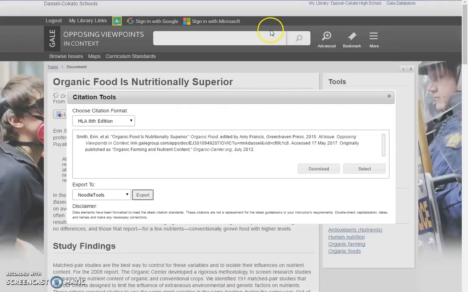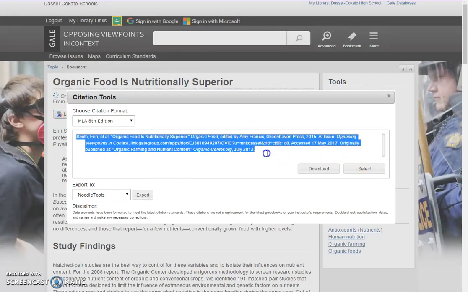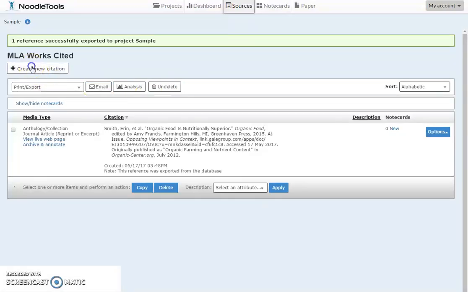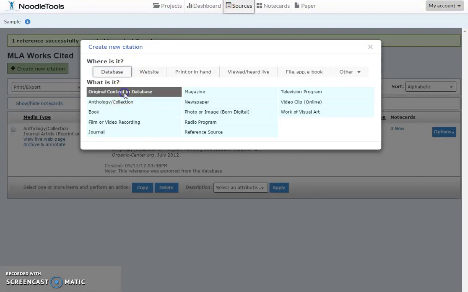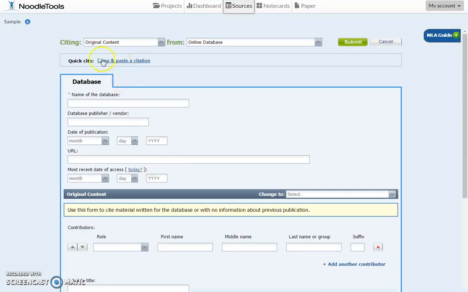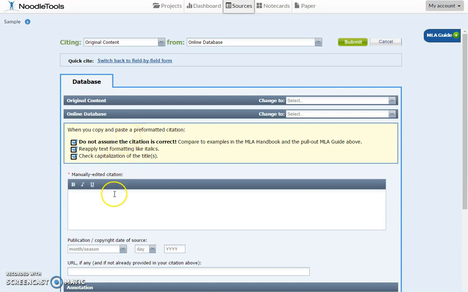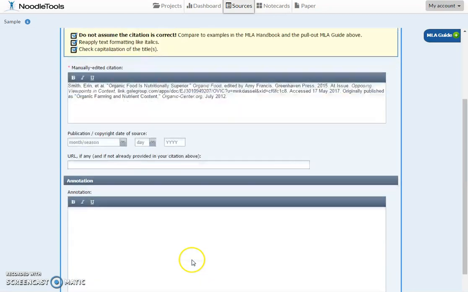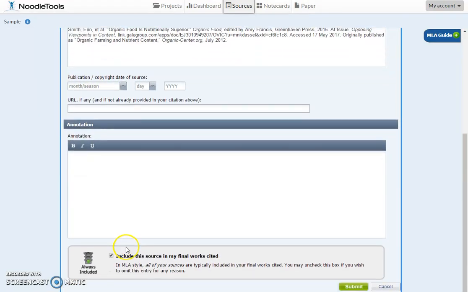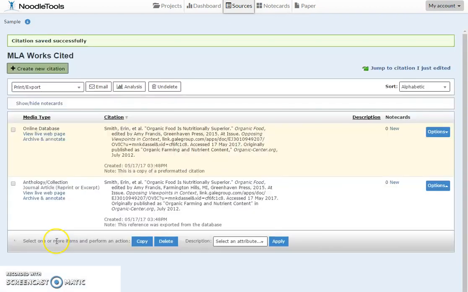If you were not exporting the source, you would need to enter it manually. You also have the option to simply copy: create new database, original. There is a copy and paste selection. So you could do that, copy and paste it in there, and then hit submit. This will also format it the correct way. You still see that everything that is supposed to be italics is still in italics.